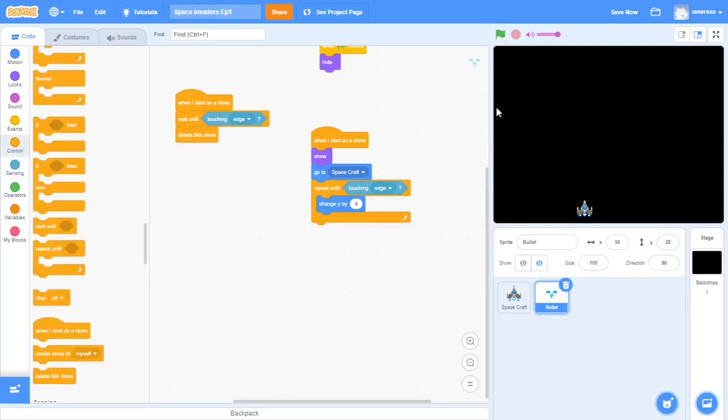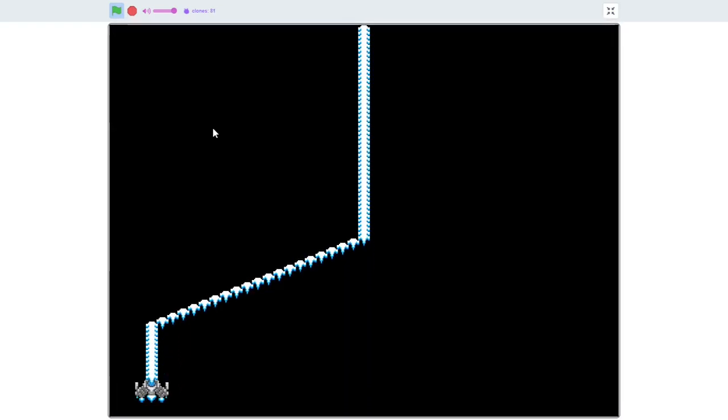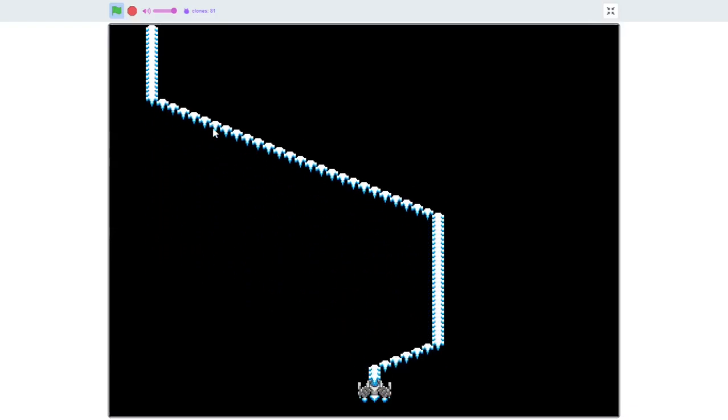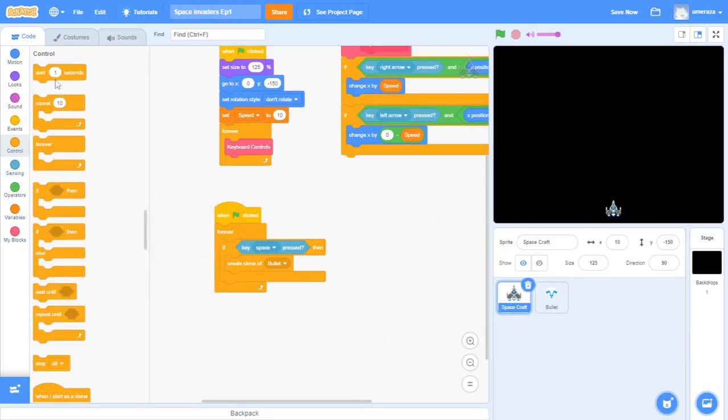Now guys, let's give that another test. As you can see guys, when these bullets touch the edge of the stage, they get deleted. But whoa, there are too many of them. So let's add a delay here. And we will wait for 0.2 seconds.